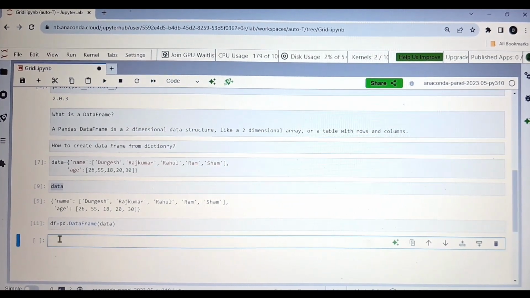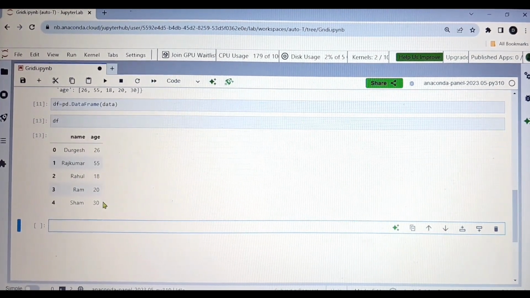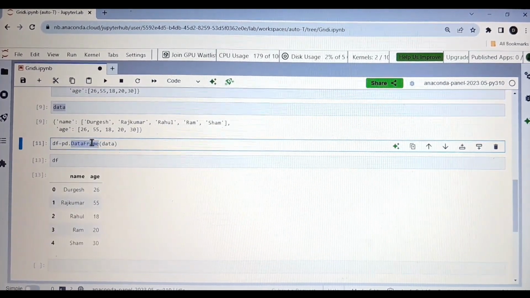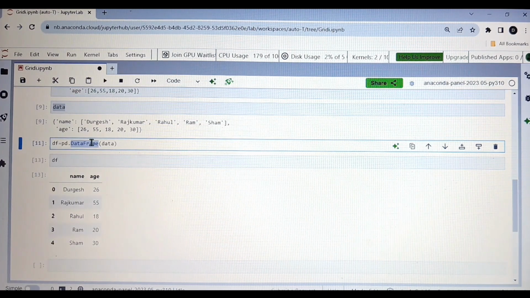And for example, if I want to print, let me write df. See, so this is how we can convert any dictionary into the data frame. Keep in mind, for that we have a DataFrame function. With the help of this function, we can convert any dictionary to a data frame. So keep in mind this point.